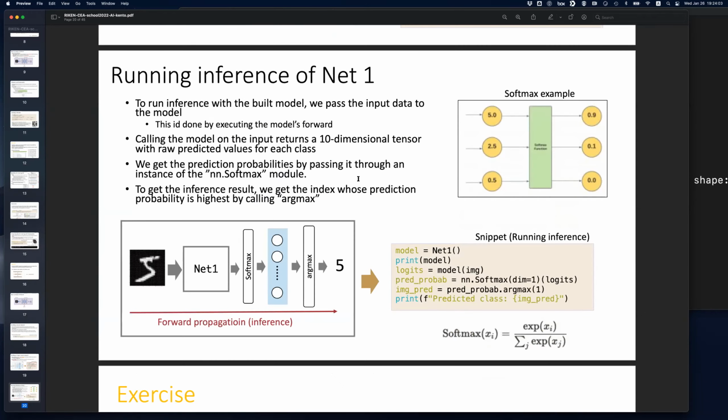Then you run inference of the neural network. Before I explain how to train, I will explain how to run inference, like how to predict input images. To run inference with a built model, we pass the input data to the model. This is done by executing the model's forward, like this.